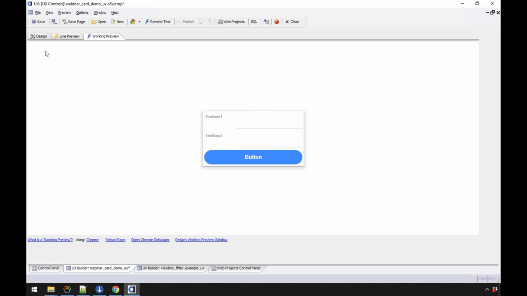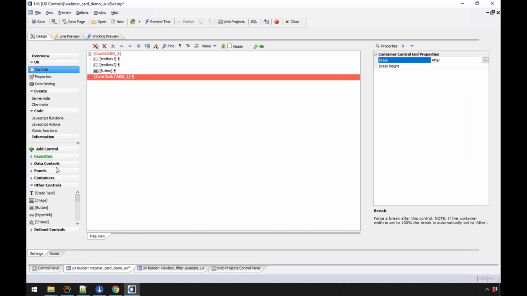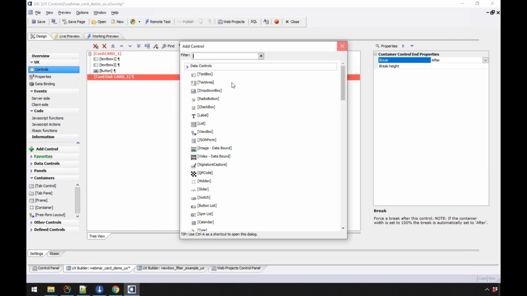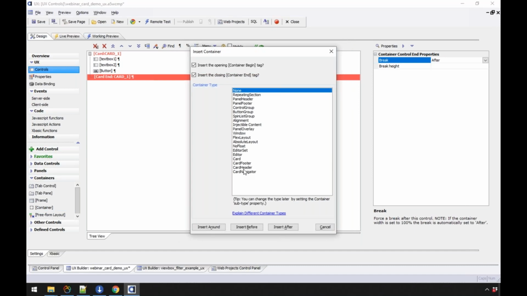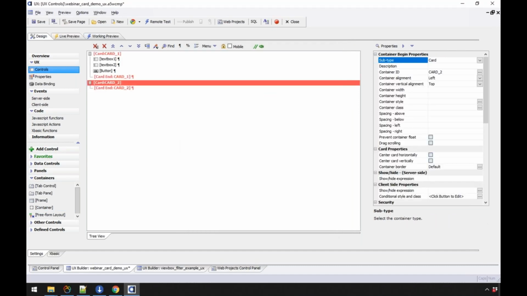But this is cool showing one thing, but let's say I want to show a couple of things. So let's do the following. I'm going to introduce and add another card. So again, going down to containers. By the way, I'm still getting used to using the add control here, but I'm just going to do it the old school way and add a card. Okay. So now I have a card two. And one thing I'm going to do immediately is click this prevent container float. That'll become important in a few minutes when I show you that.